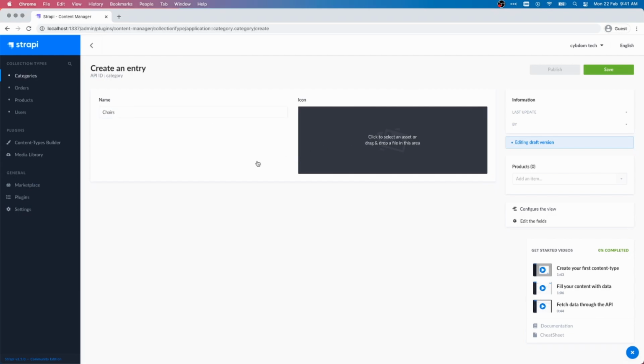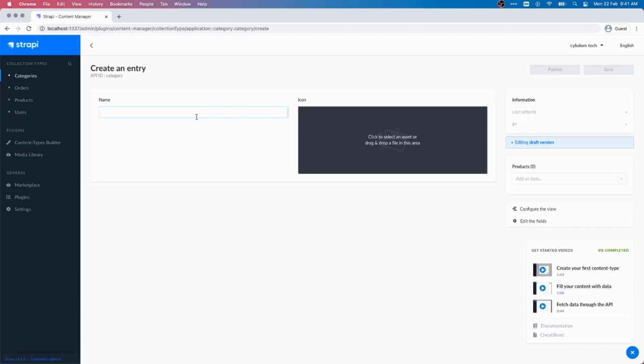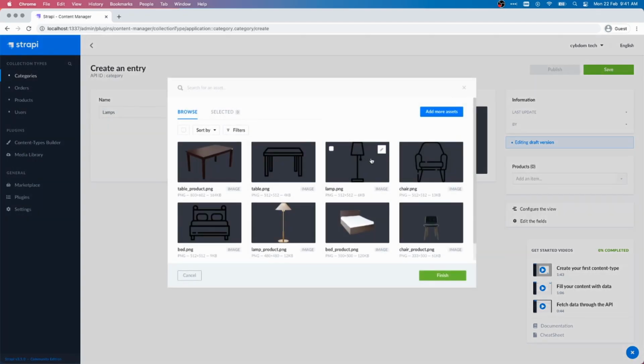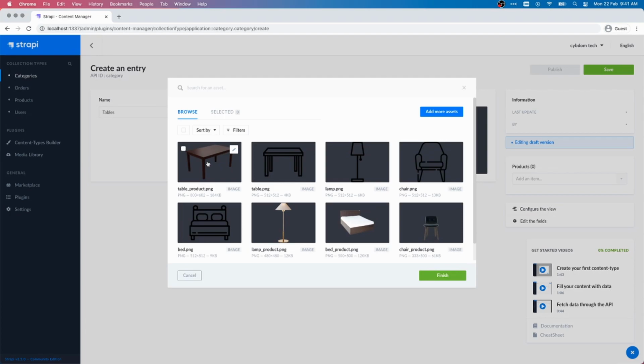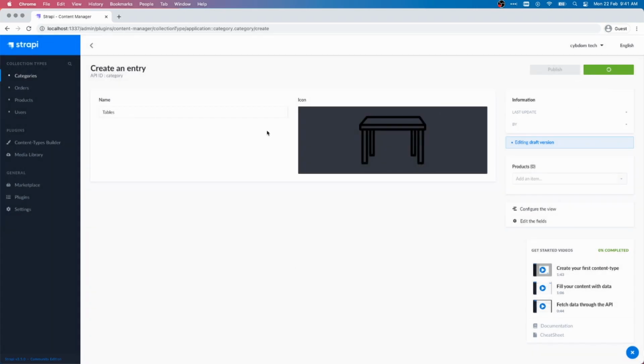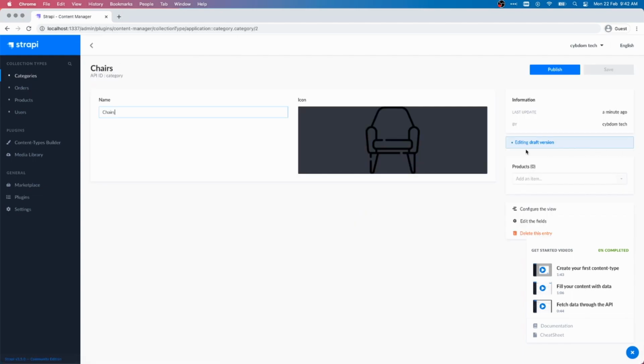I'm going to run through these very fast, so you just have an idea about how to do it. Feel free to add your own categories and your own images and icons. This is completely up to you. Just don't forget to publish all of your changes.